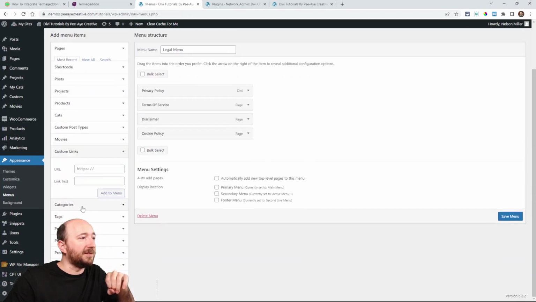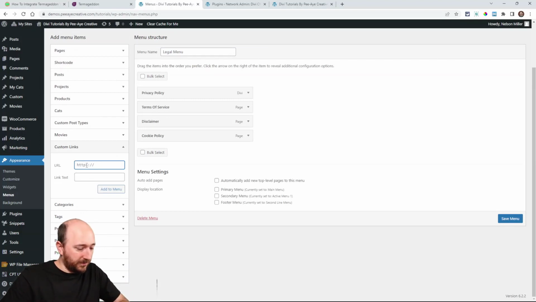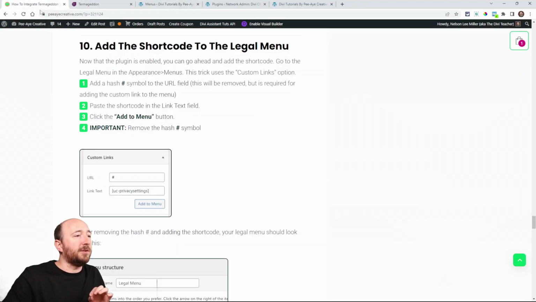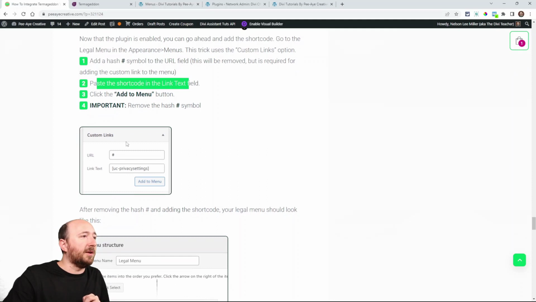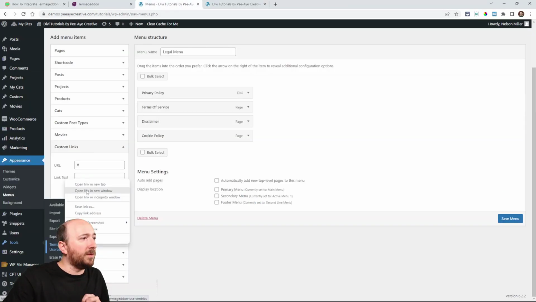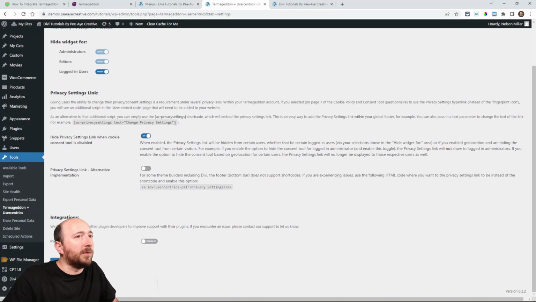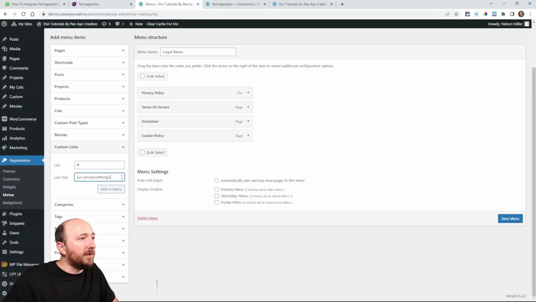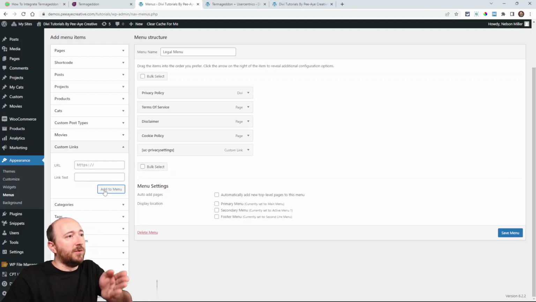So under custom links, for the URL, write a hash, and then for the link is where we're putting the shortcode, right here. So we're adding the hash symbol, and now we're pasting the shortcode, and it's this one here. I'll make it available to copy, but it's UC privacy settings, and it's actually also available on their page. Yeah, right here. Like I said, I'll make this available for you to click and copy, but for now, right there it is. UC privacy settings. Now I click add to menu, and it moves it over here.